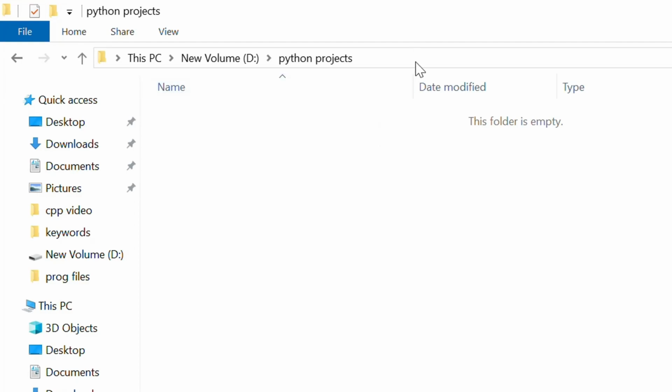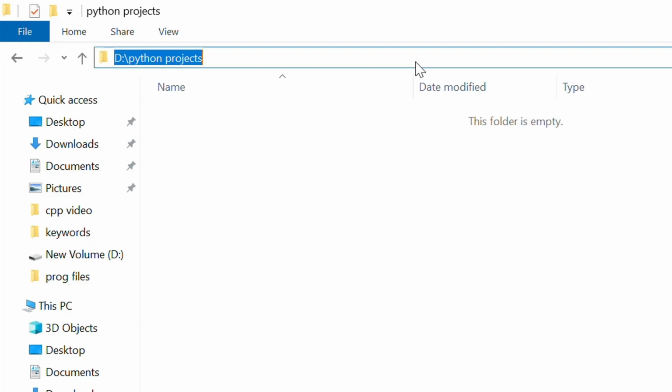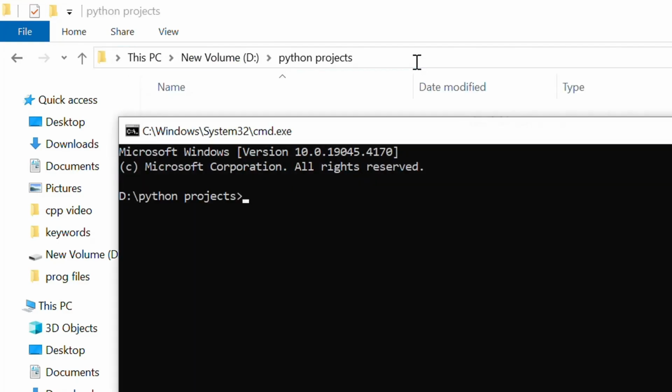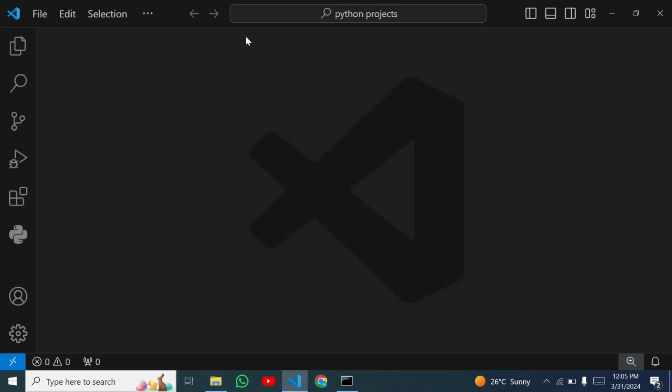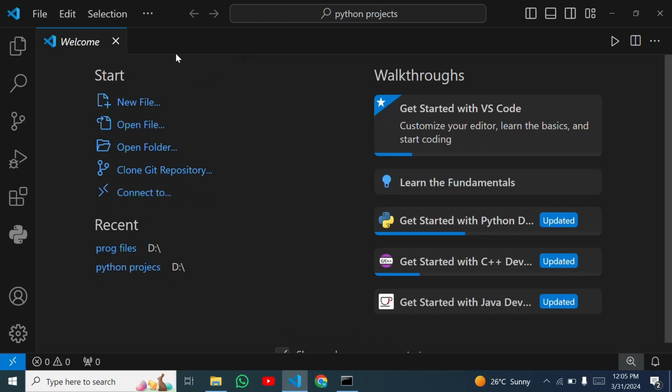Okay, I have to type here cmd to open the command prompt, and next I have to open VS Code. So here I will type code space dot. This command is used to open VS Code. I will press the enter key on my keyboard, and next you can see VS Code is opened successfully.